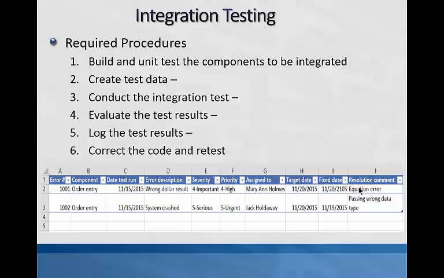This often can take considerable time, but it should be done as rapidly as possible before other components begin to be integrated.